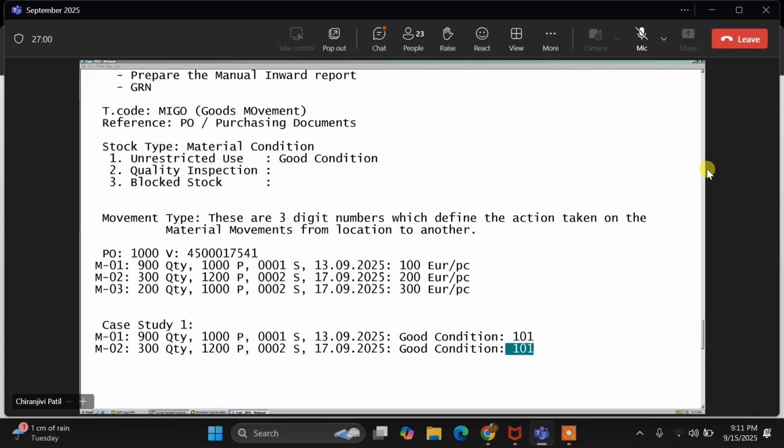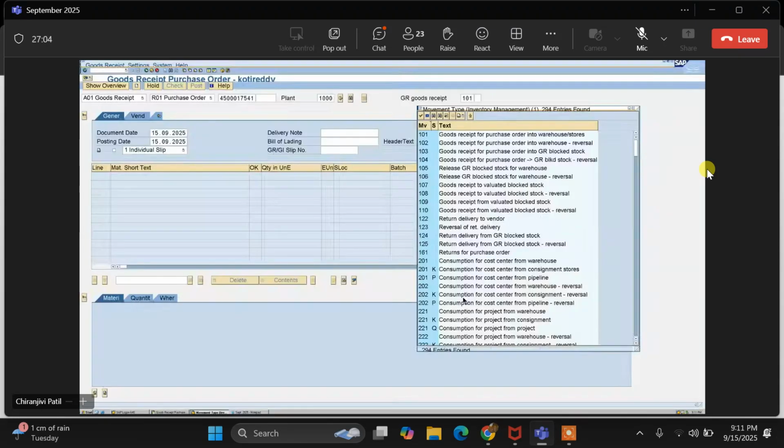Let us read the definition of that. Because see, how to know which movement type is correct and which movement type is wrong? It is only after reading the definition of that. So let us read 101. What is 101? It says goods receipt for purchase order into warehouse or into stores.